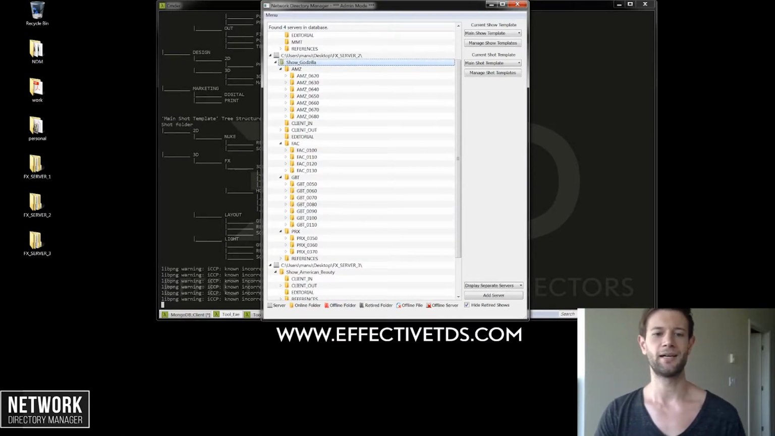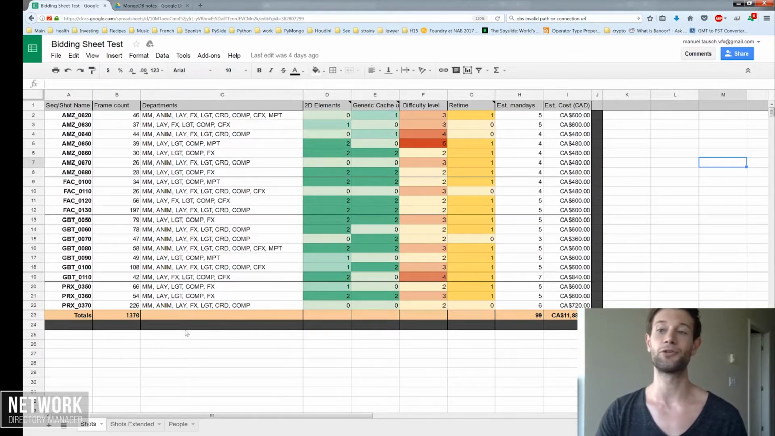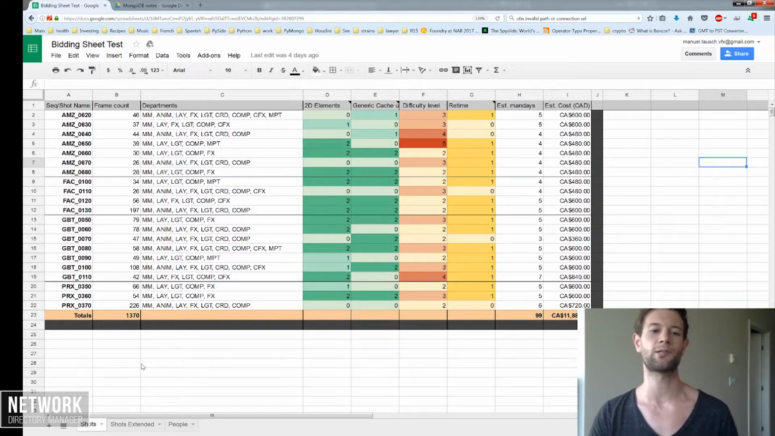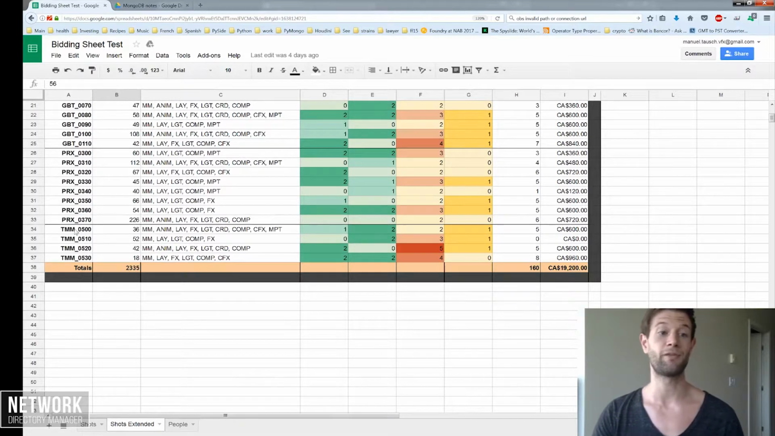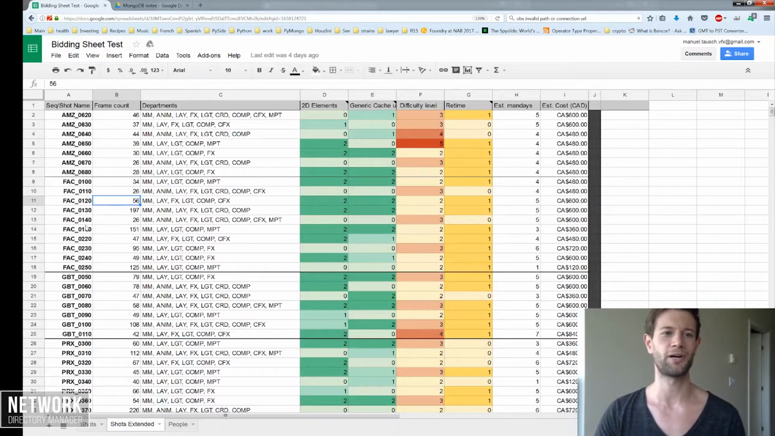Let's say 2 months into production, the producer got more shots and more sequences awarded because another studio couldn't do the work. So I've got another spreadsheet here, which is shots extended. We've got the same sequences, AMC, FAC, and PRX, I think GBT as well. A new sequence called TMM and 4 shots in there, as well as a whole bunch of other shots for AMZ and FAC as well.